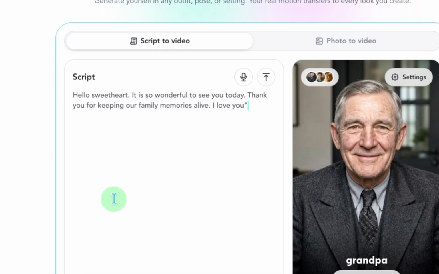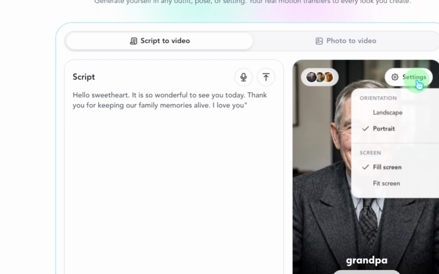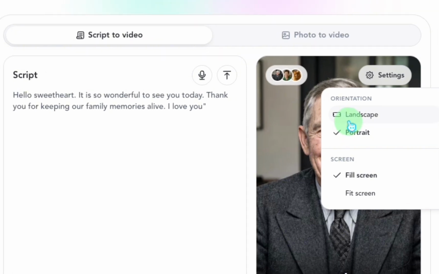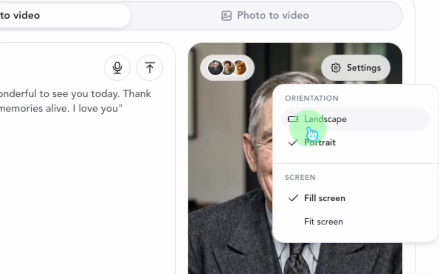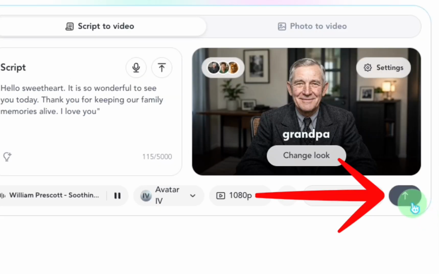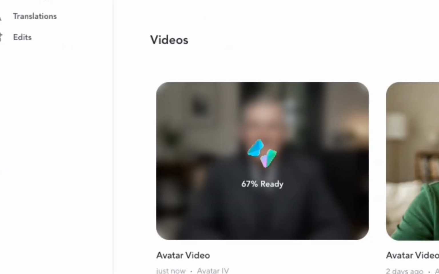Just type that message right into the text box. Here's my message. Now we have Grandpa avatar and voice picked. Before tapping the Send button, make sure you check Settings and have the right size video. I want my video 16 by 9 landscape. 9 by 16 is vertical size like a phone. Now, Generate button.